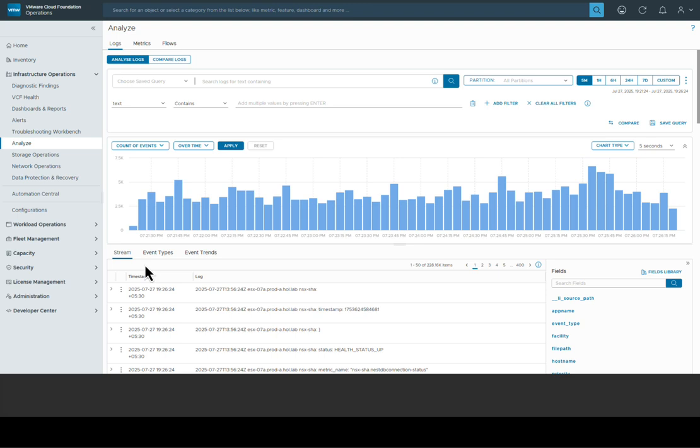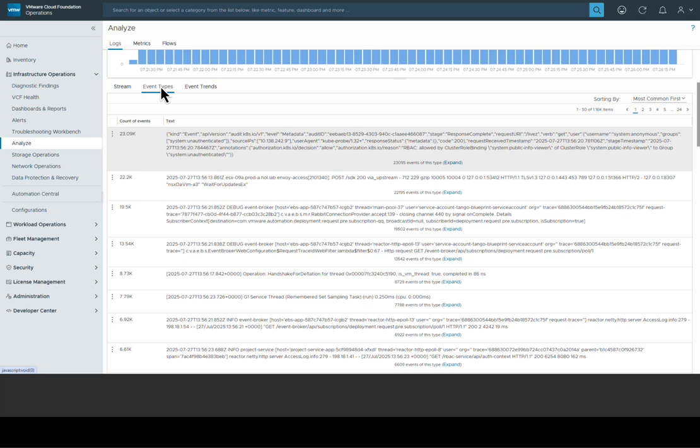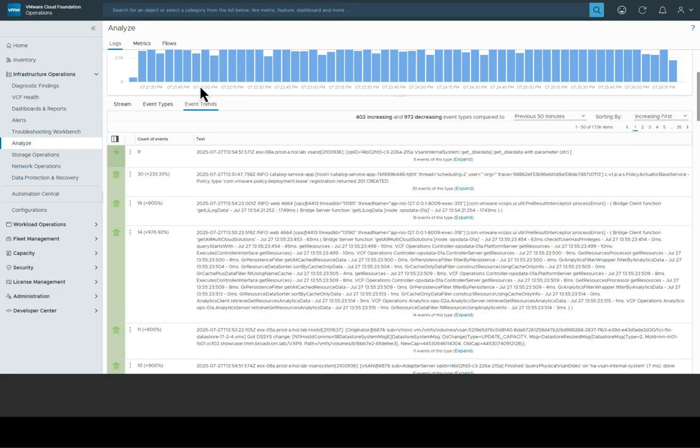Now each event contains a timestamp, source, text, and fields. You can expand the log stream to see the log content. The event types tab provides an aggregated view of the events for the given time range of the query. Here similar events are grouped together, with each group showing the approximate number of events in the group. And then we have the event trends that can be used to analyze log events for trends and anomalies.